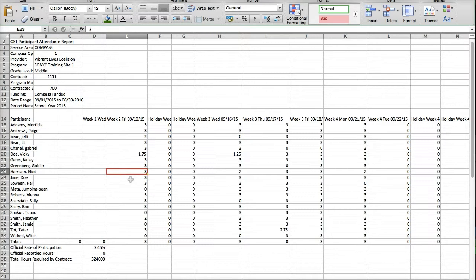It's helpful to have in mind the length of your program day. For instance, if your program runs from 3 p.m. to 6 p.m., your program's length is 3 hours. In this case, you would expect the vast majority of your data points to be the number 3 to indicate that attendance is being captured for the full amount of time participants are attending your program.